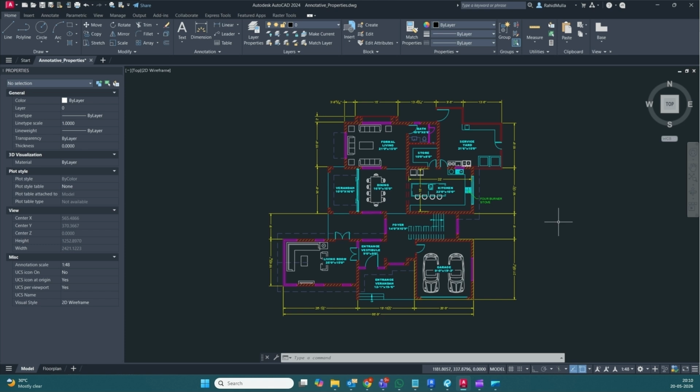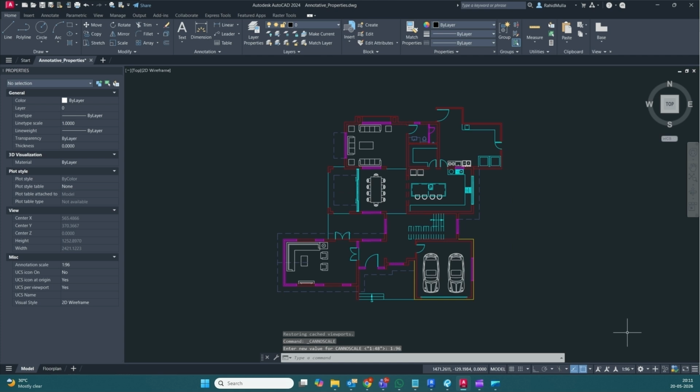So I want to present a scenario here. Let us consider that this view has one scale, but what if I want to change the scale of this view? If I change the scale of this view, what is happening? All the annotation objects have disappeared.